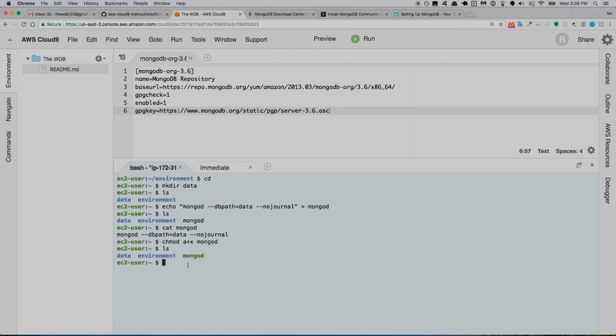And now if I type ls, you can see it's changed. Now it's bolded. And so if I do a ./, which just means start in the current directory that we're in and look for a file called MongoD, now it's gonna run this specific file. Whereas if we were just to type in MongoD, then it would actually run the MongoD command, which we don't want to do because the MongoD command by itself doesn't have any of these flags.